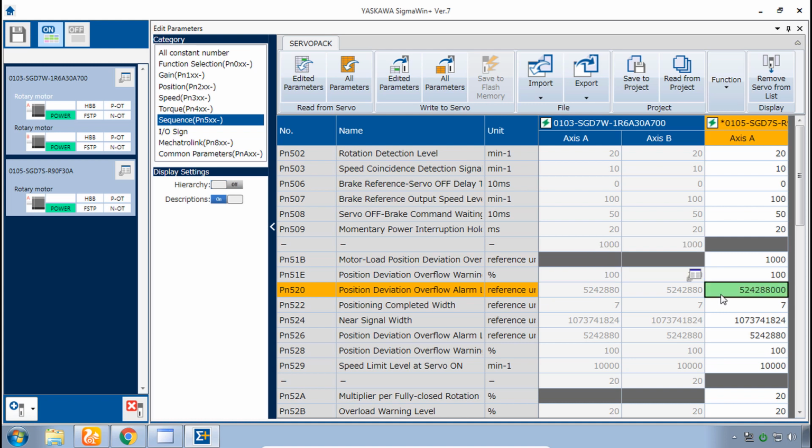And you see when you hit enter, it highlights that cell green. And what do you think that means? Does it mean the parameter has been sent to the drive? Actually, it means that this parameter has been changed on the screen, but it's not sent to the drive. So how do you send it to the drive?